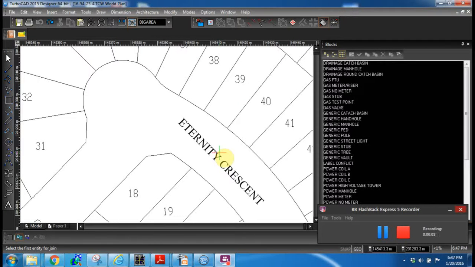Hello everyone, my name is Jeff Gibson and I'm going to show you how to create curbs and sidewalks using a couple of TurboCAD tools.